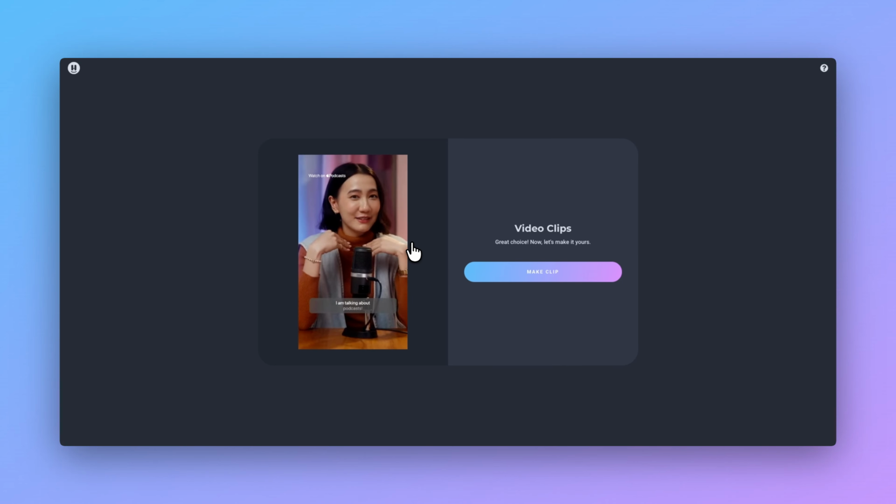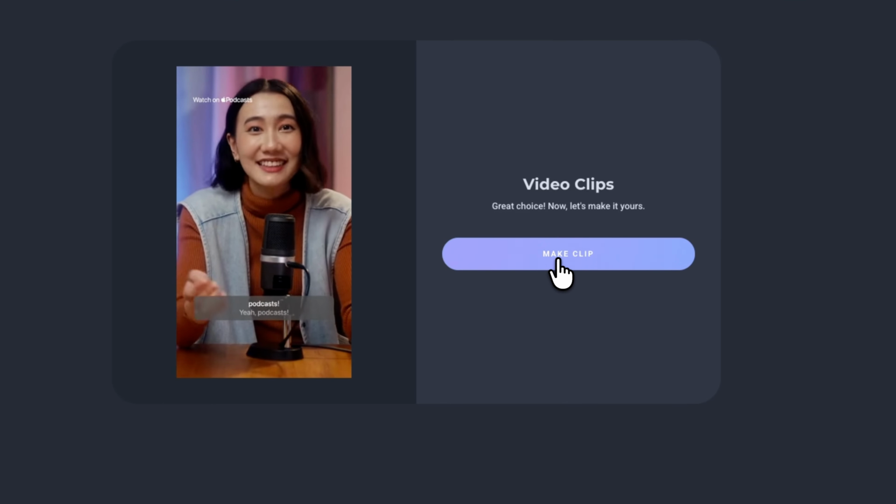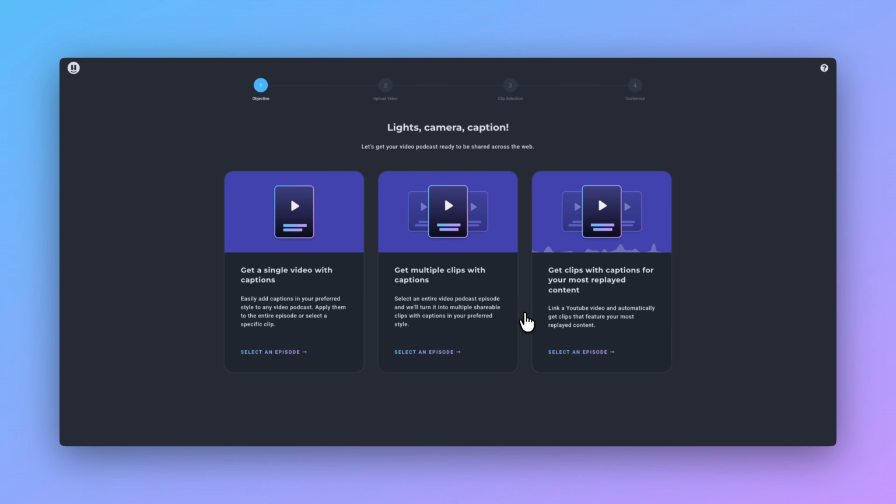Now that I'm all signed in, everything's good to go. I just have one button, so I'm going to click Make Clip. This will walk you through the normal video clipping flow. If you're familiar with Headliner, you've probably seen these 3 options, and you've probably heard me talk about them. But really quickly, if you're new here, I'm going to walk you through all of these.